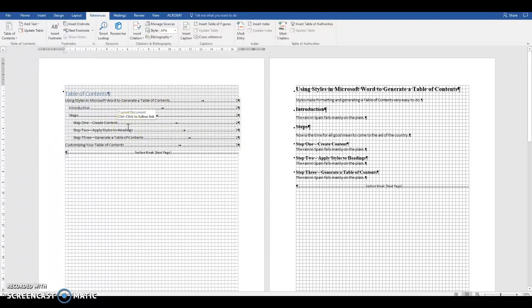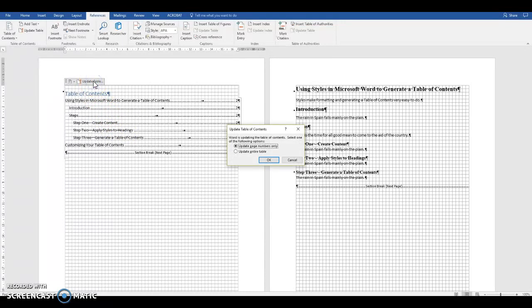As you work with your document, you're probably going to add more text and more headings, and you may need to update your table of contents. The quickest way to do that is to double-click on the table of contents, click on Update Table, and it will ask you whether you want to update the page numbers only or the entire table. And that's it. Very simple and easy way to beautifully format your document and generate a table of contents.